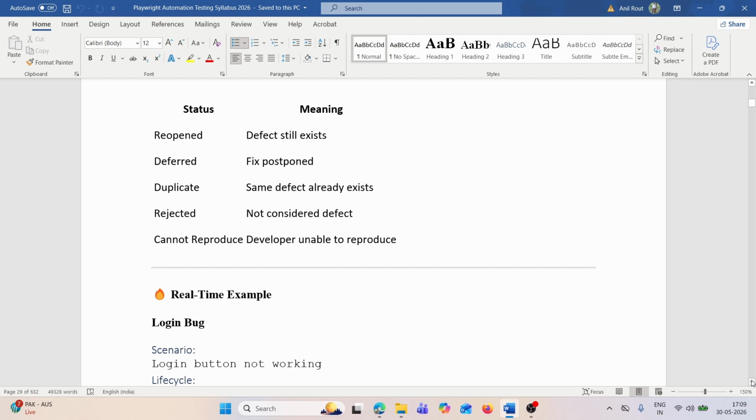Duplicate, let's say same defects already exist. Same defect already exists and you are trying to create another defect on this. So this will be a duplicate defect. Rejected, not considered defect. You have logged it as a defect, but it is not an actual defect. So that time it will be rejected. Cannot reproduce, so developer unable to reproduce. Okay, that means you have, let's say, raised a defect, but developer is unable to reproduce that defect. He is unable to find what is the defect. So that is cannot reproduce.